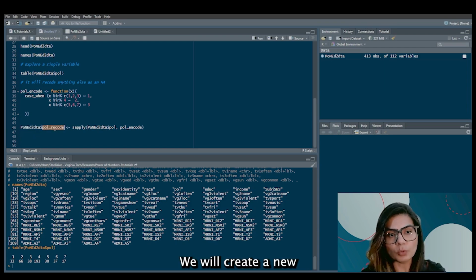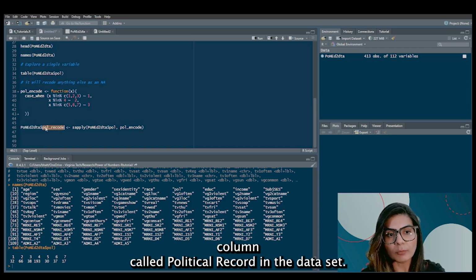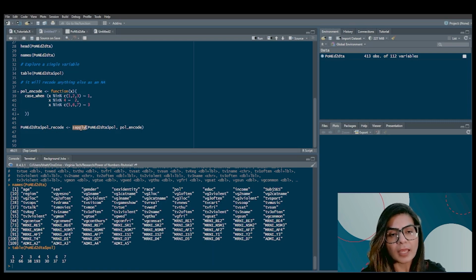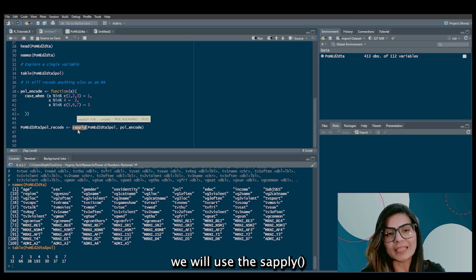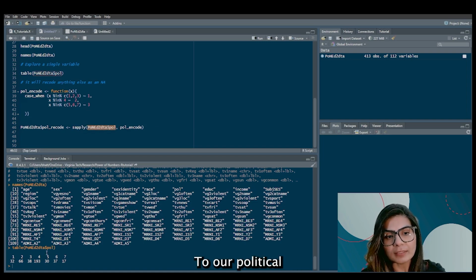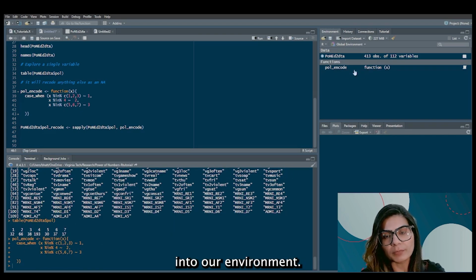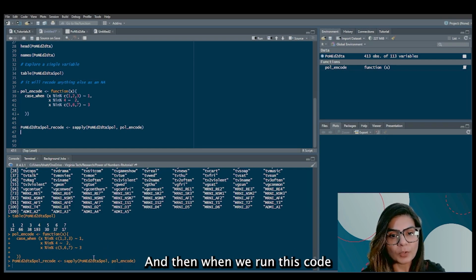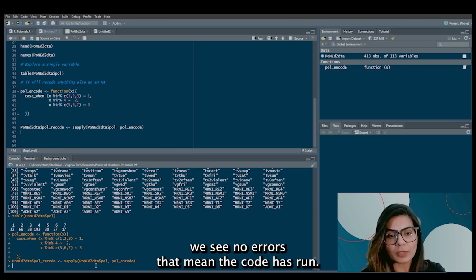we will create a new column called political recode in the dataset. And to do this, we will use the same $. And to apply the function, we will use the sapply to our political code column and apply that function. So let's run the function here. And we can see the function has popped up into our environment. And then when we run this code, we see no errors. That means the code has run.